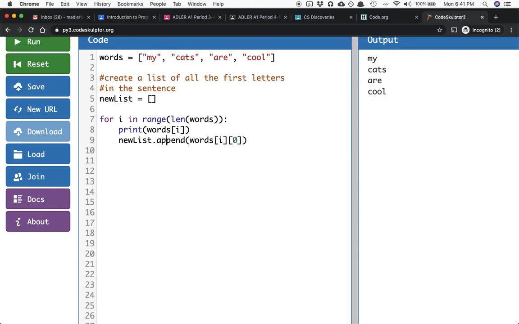And now here I'm going to append to my list words at I at 0. So words at I is going to be, well, my cats are cool. And at 0 is getting the 0th index of each of these strings. So instead of words at I, I could say words at I at 0 just to see what that is. And if I run this, it's going to be MCAC because it's words at I. So that's every item throughout the list. And then at 0 is always going to be, in the 0th item on my list, I'm going to the 0th letter. That's M. So I print out M.